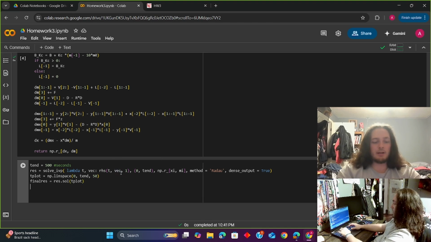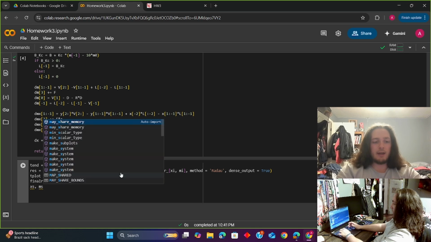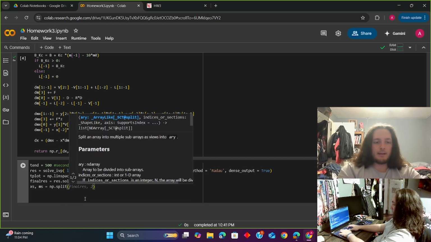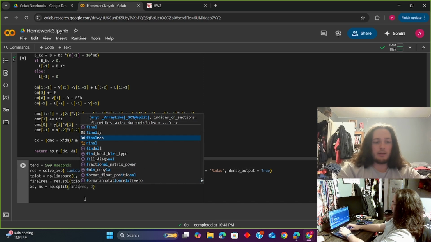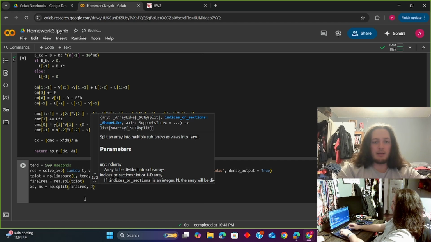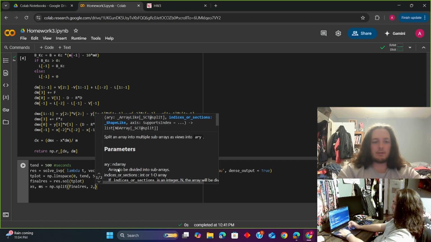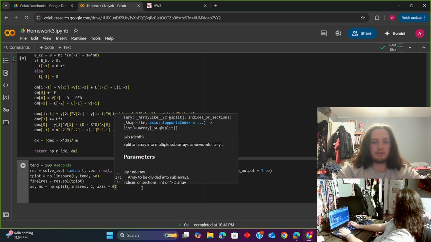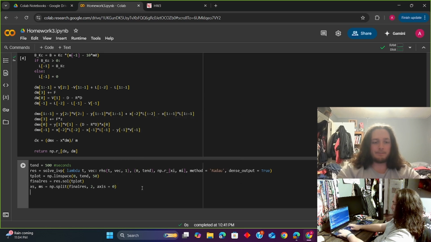Okay, so next we want to create values for our x's and for our m's. And these are going to be split from the array, and the array is going to be our final res, and our sections are 2, and our axis is going to be equal to 0. So that's just the support index of our array.